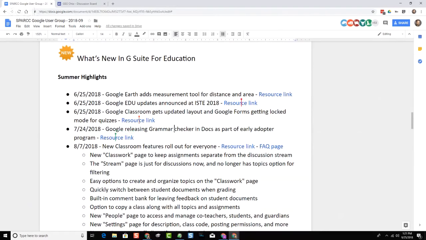I'll pick off this little one before we get into the big stuff. Google is releasing a grammar checker in Docs. That's pretty cool. Right now, it's still part of an early adopter program, and you can follow the link here if you want to sign up for that. But basically, what it's going to do is instead of just being a spell checker, it's also going to be a grammar checker. So that's nice.